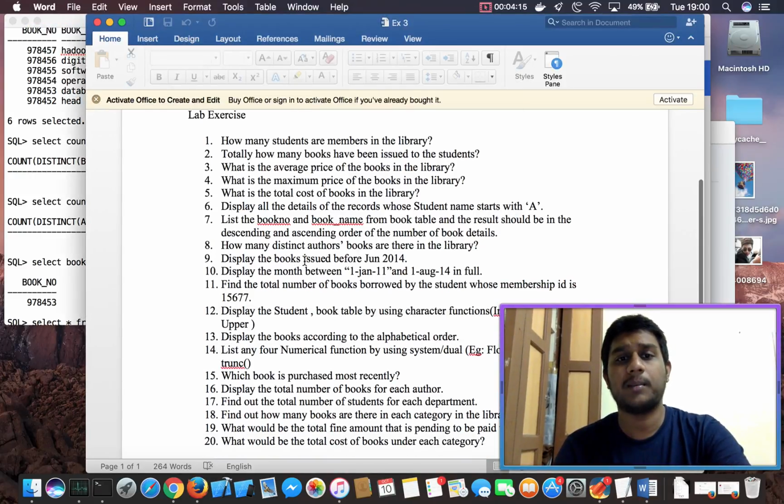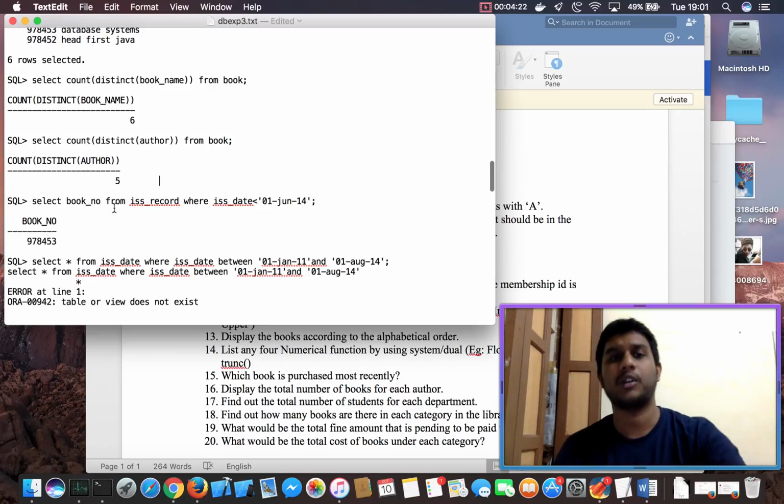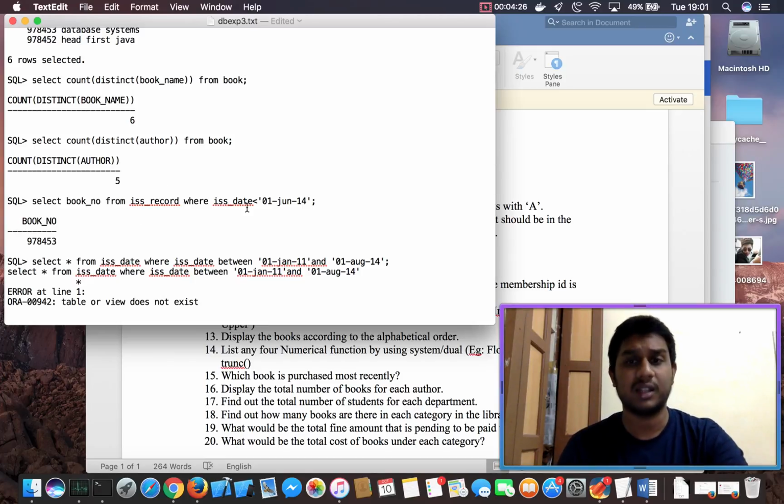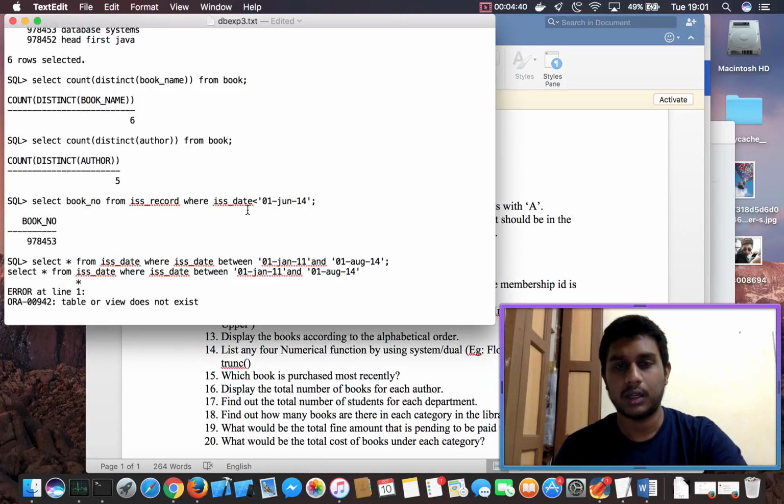So display the books issued before June 2014. So here we select book name from ISS record where the date. In the ISS table there is a date column which takes the input as date and registers the date on which a book is taken. Now we want to know before June, so before the 1st of June 2014, whatever books are issued, it displays them.